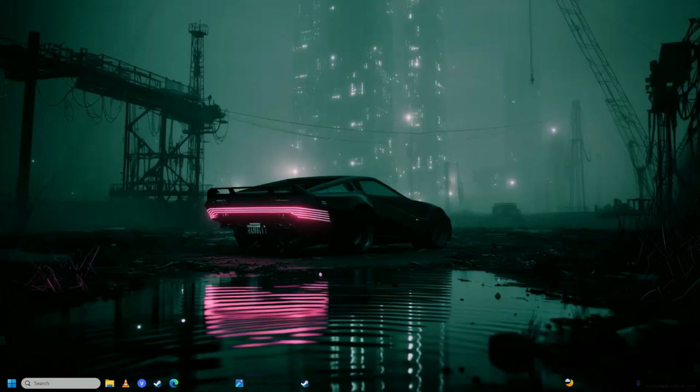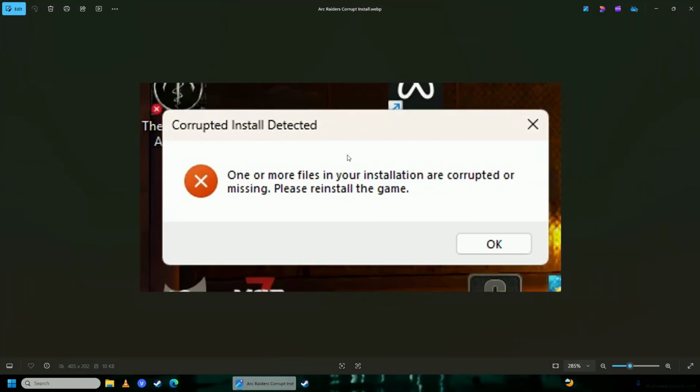Hello everyone, if you're trying to play Arc Raiders and you keep getting this error, corrupted install detected, then you have come to the right place, because in this video I'm going to show you how easy it is to fix this annoying error on Arc Raiders easily.